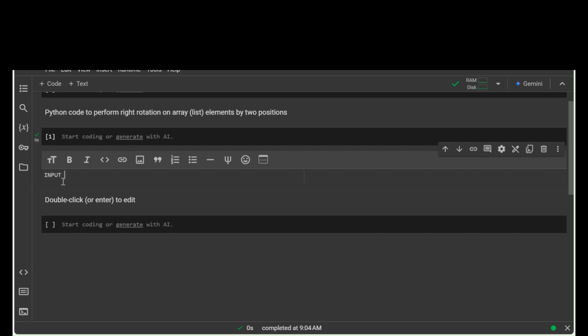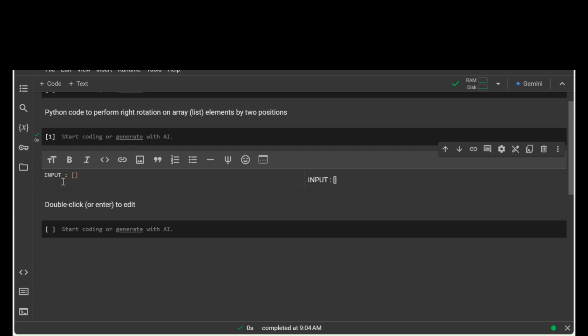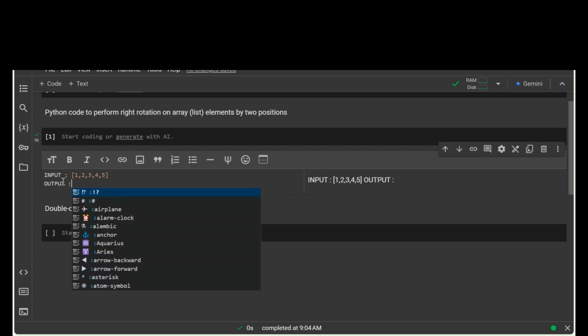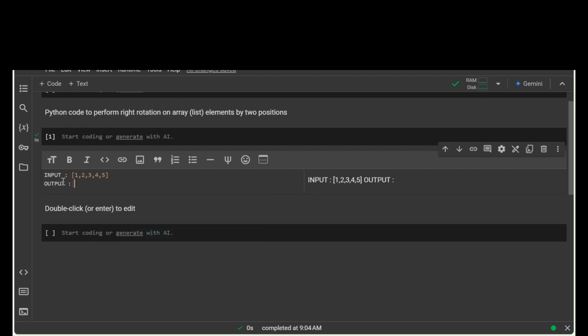So if we have an input array which is 1, 2, 3, 4, 5, then the output should be... we have to rotate the elements from the right up to two positions. That is, this 5 will go to the first position, and then again the 4 will go to the first position. On the first step, when the 5 goes to the first position, the array will be 5, 1, 2, 3, 4. This is what the array will be.